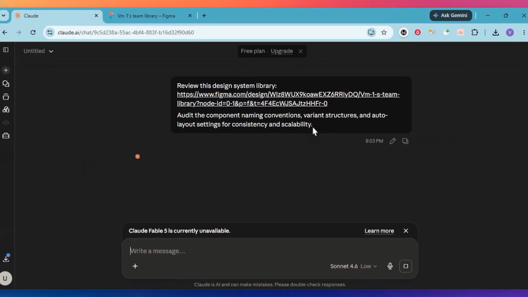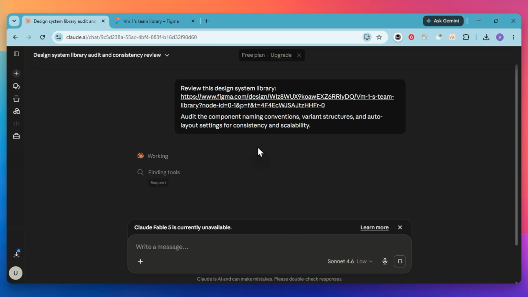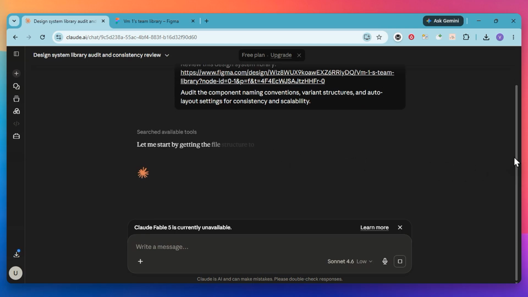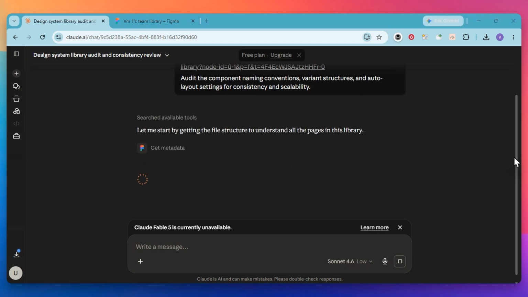Claude will then scan your file and analyze how you have structured your layers and properties. It will identify if your naming follows industry standards or if your auto layout settings are missing constraints that might cause components to break when resized. This process helps you catch small errors that are often overlooked by the human eye but can cause significant headaches during the developer handoff phase.